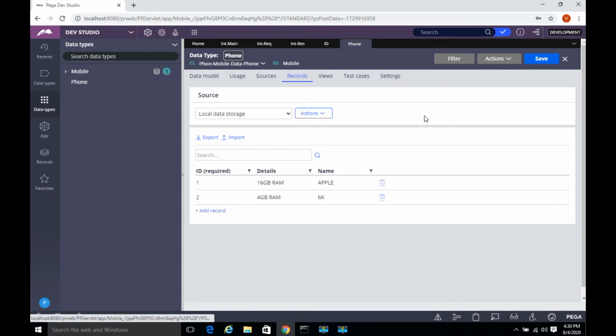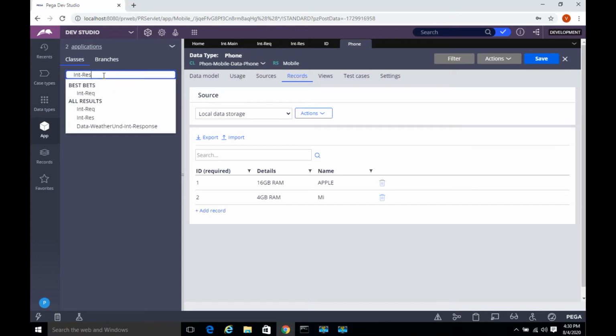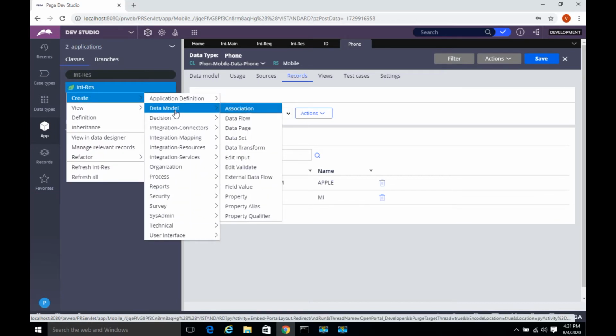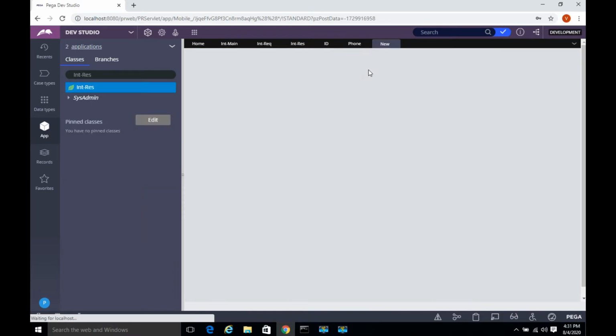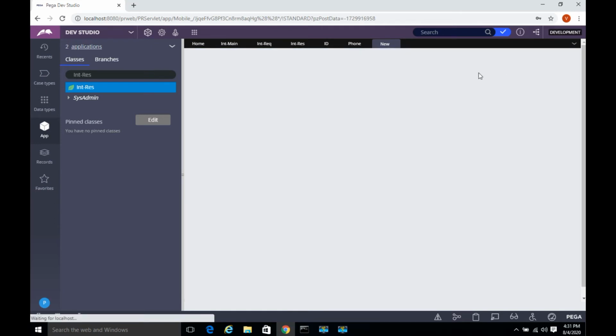The next step in this process, you need to create a page list property in the response class. Go to App Explorer, search for response class. So this is my response class. Right click on it, create data model property. In the label field, enter the name. I am entering phones. Click create and open.